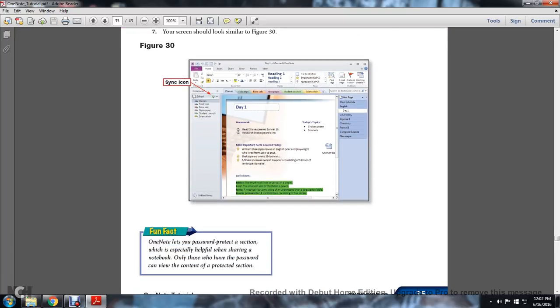OneNote lets you use password protection on a section, which is especially helpful when sharing a notebook. Only those who have passwords can view the content of the protected section.